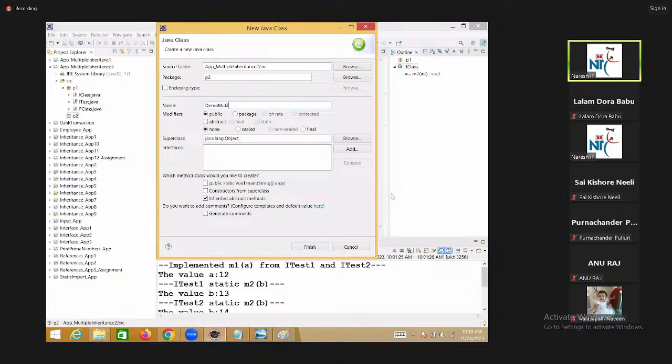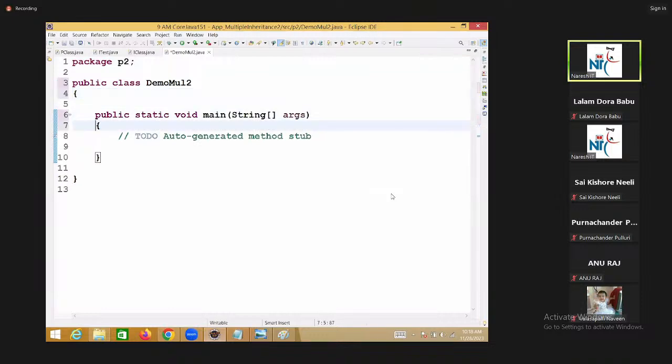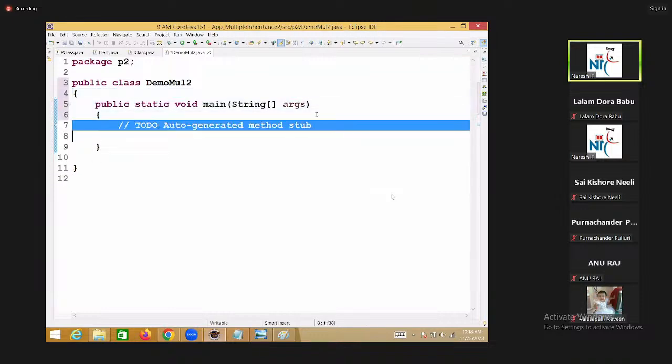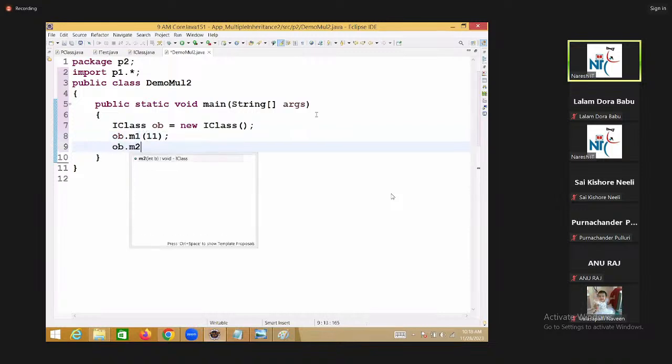Demo multiple inheritance two. Import p1 dot star. So I class OB equal to new I class. OB dot M1, OB dot M2. Run it.